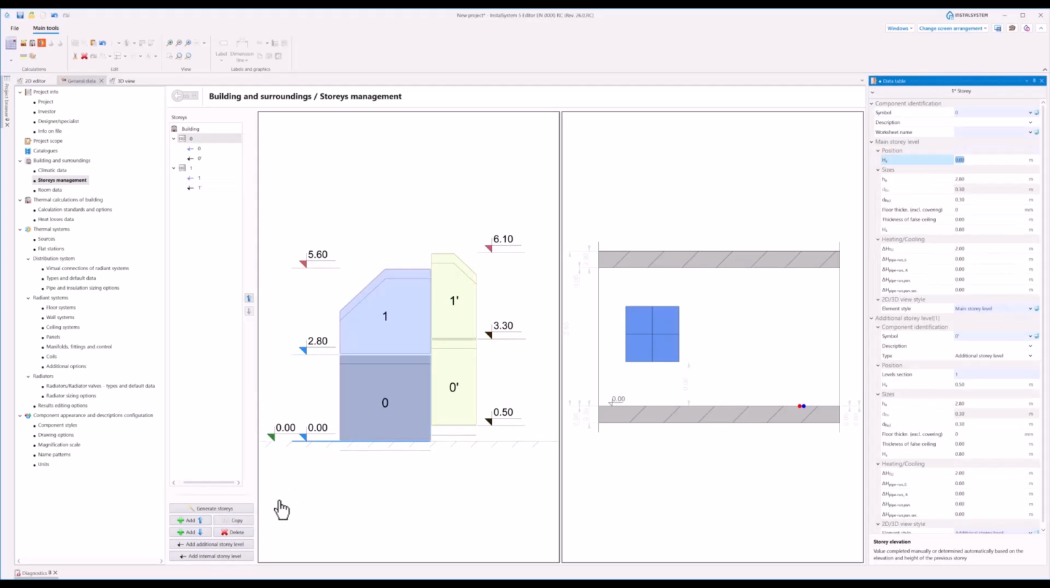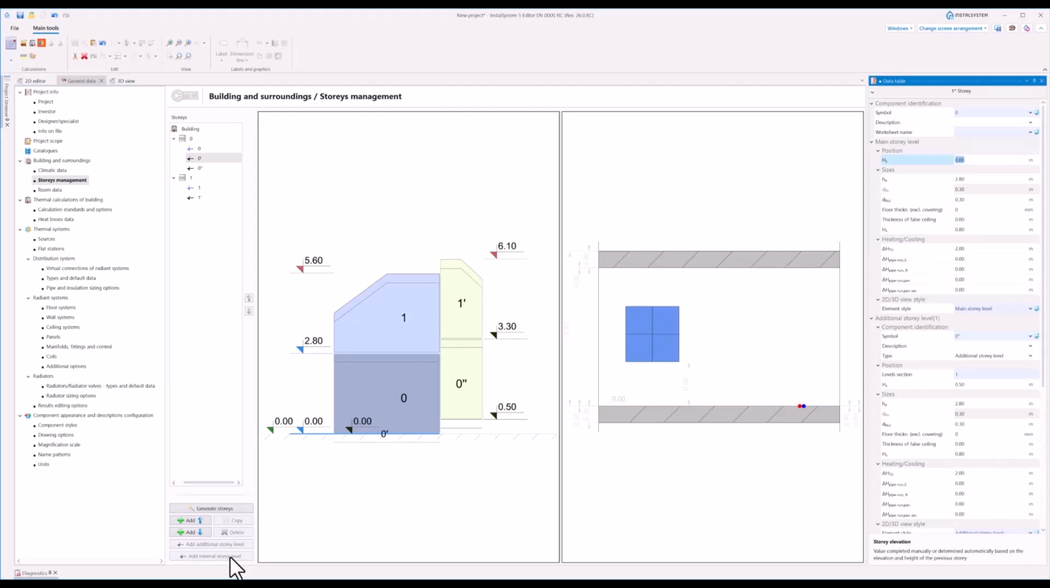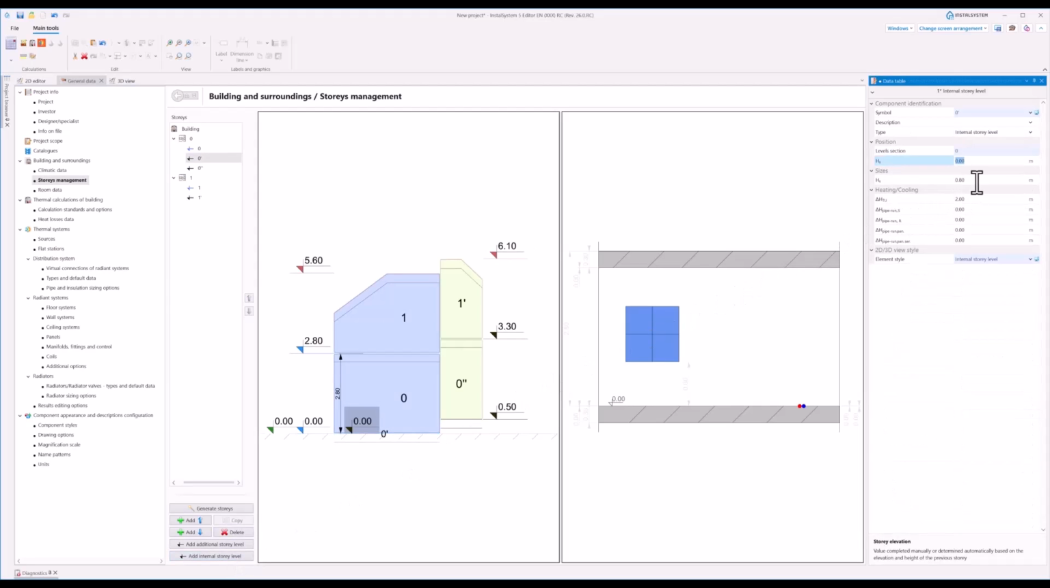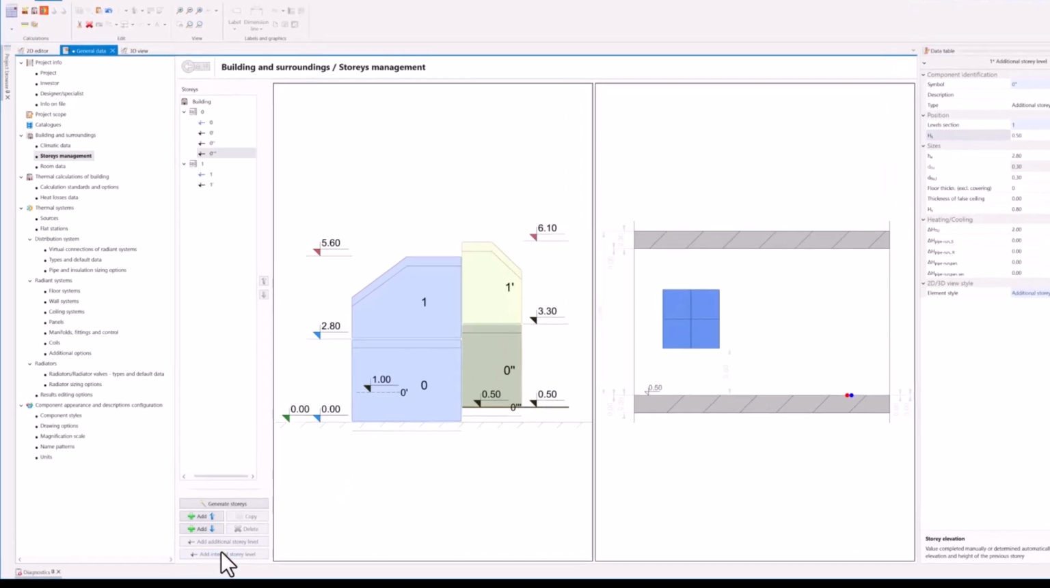A revolution in the design of buildings with shifted floors, such as buildings with staircases, production halls with an adjoining office area, or single-family homes with a lowered living room level, brings the possibility of creating additional and internal story levels.